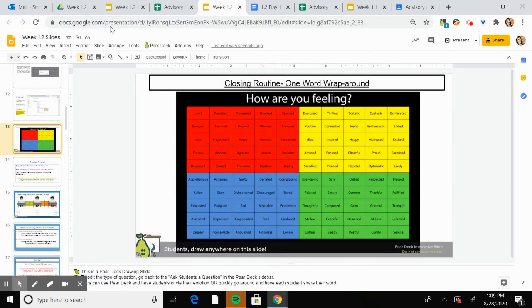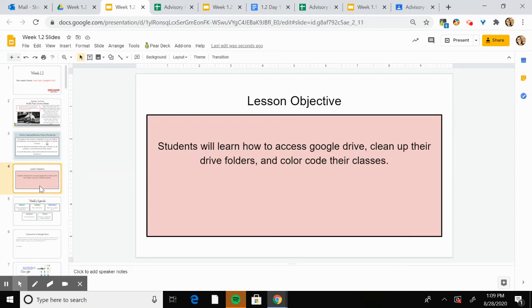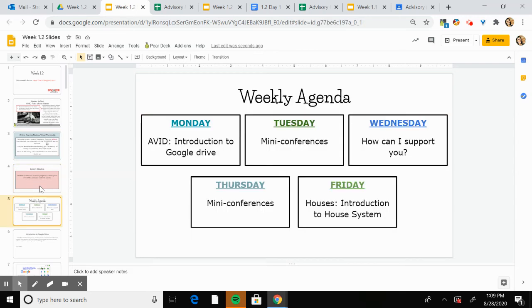Moving on, I apologize. You'll see an LO for the week. You'll see an agenda at the beginning of each week. And this is, again, just to give your students a glimpse at what to expect for the week, to help build that consistency and that sense of trust and safety with your students. They know what to expect in advisory.